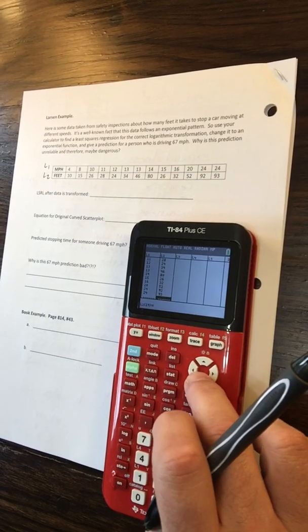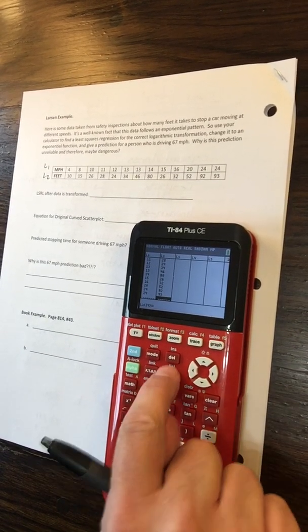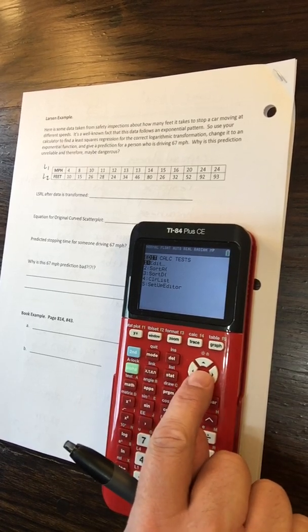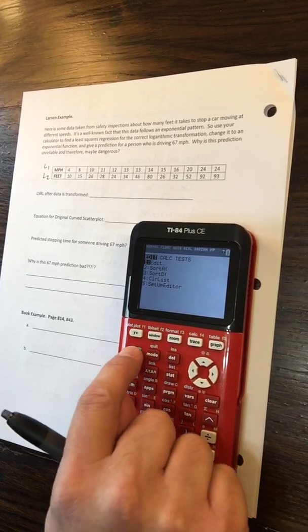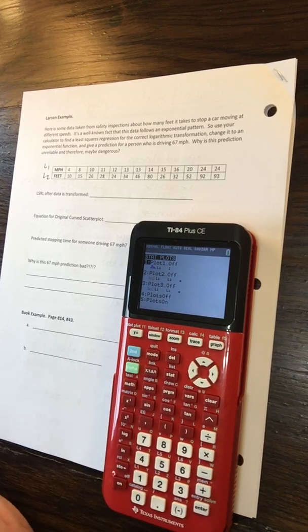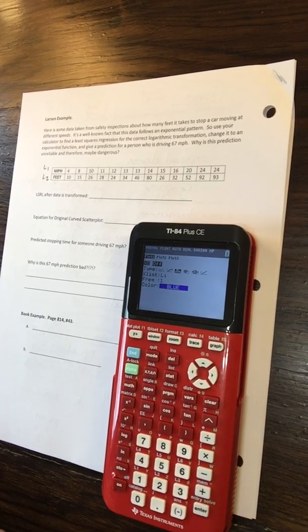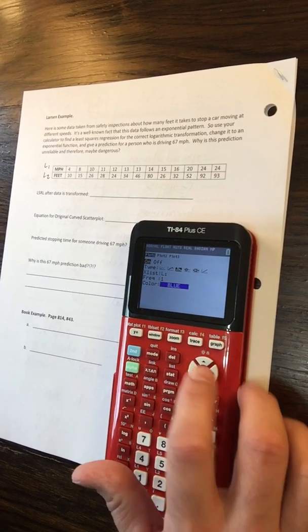So I've got my data in the calculator, and I'd like to look at a scatter plot. So I hit stat. No, I don't. I hit second and y equals. That's the stat plot menu. So I hit number 1, and I'm going to turn that plot on. I'm going to go down.